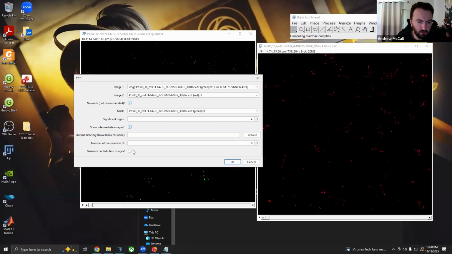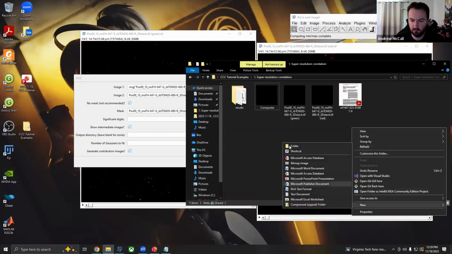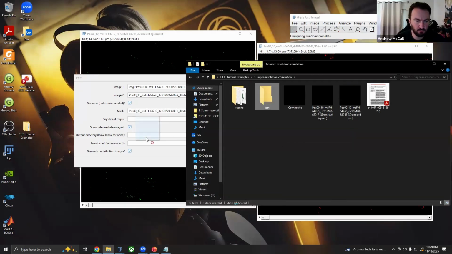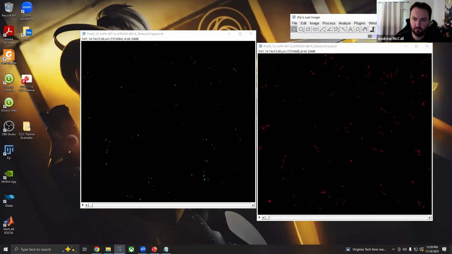And then we'll go ahead and show the intermediates and generate some of the contribution images so you can see what those look like. And we'll only fit one Gaussian to this. You can put in a directory to save your data to. So I'm going to go ahead and make a new directory, and you can just drag and drop that right in there. That will automatically save a lot of the data here. So if we hit OK, that's going to go ahead and start the process. You do get a status bar with some status updates. Not all of these steps take an equal amount of time. Often the radial profile takes quite a bit longer.